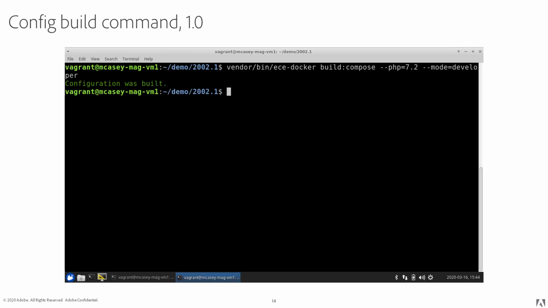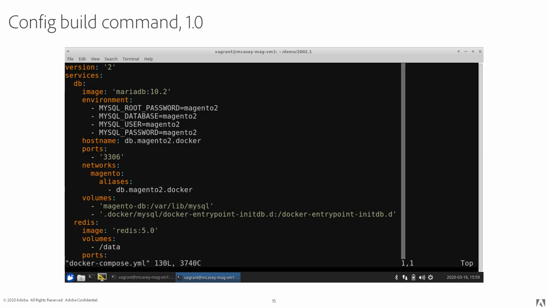And then here's doing it with the new way with EC Tools 2002.1, which includes the Magento Cloud Docker 1.0. You can see I'm running EC Docker with build compose, and actually these commands happen to be the same, but there are some changes, some additions as well. But PHP 7.2 mode developer configuration was built, and then here's the docker compose.yaml from the new way with Magento Cloud Docker 1.0.